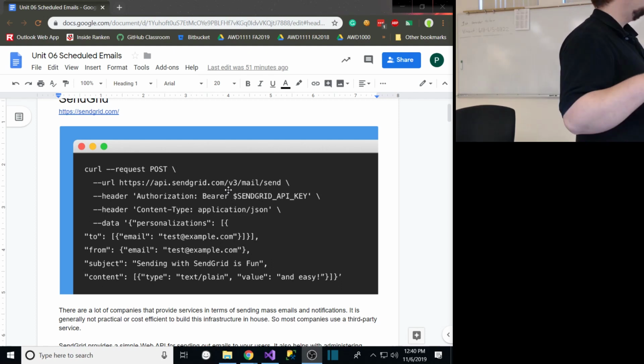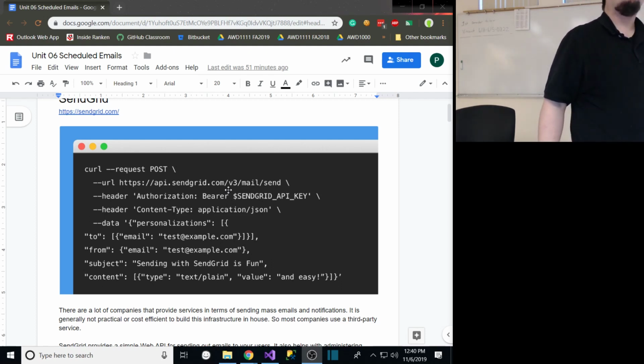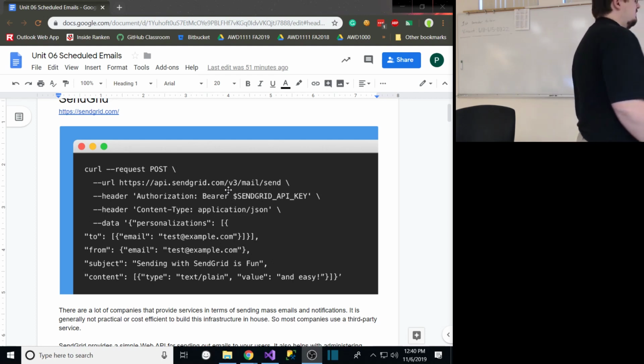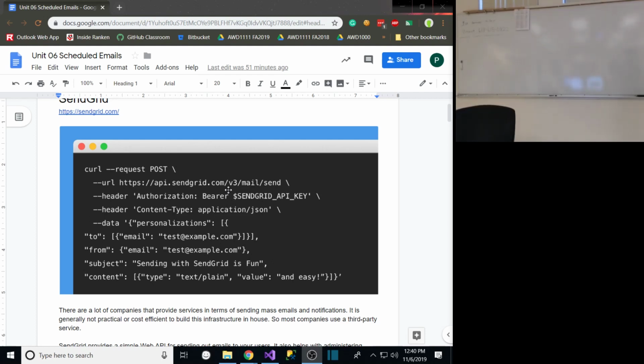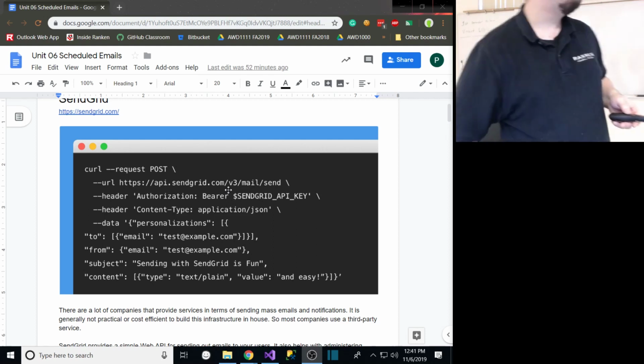The example that they're showing here is something called curl, which is one way to just send out HTTP requests. So you can see how the API looks. They're sending it as a post request to this URL, api.sendgrid.com/v3/mail/send. That's the specific API endpoint, the mail send endpoint.